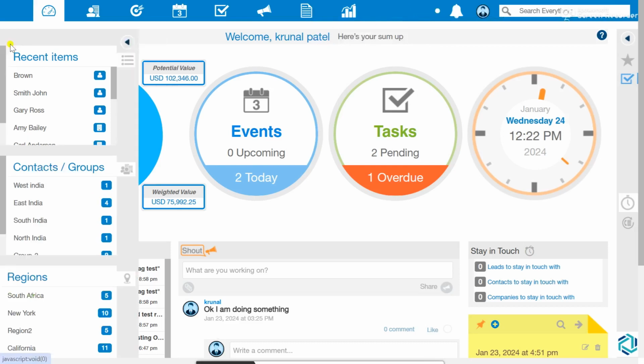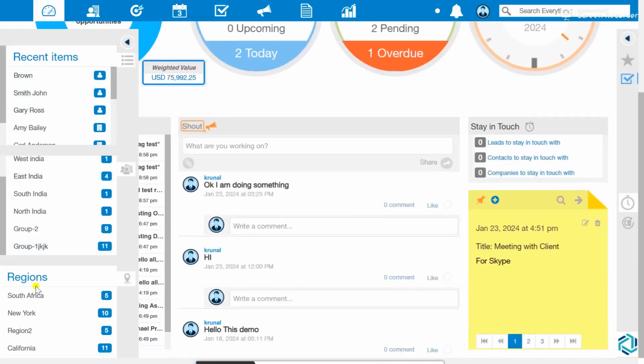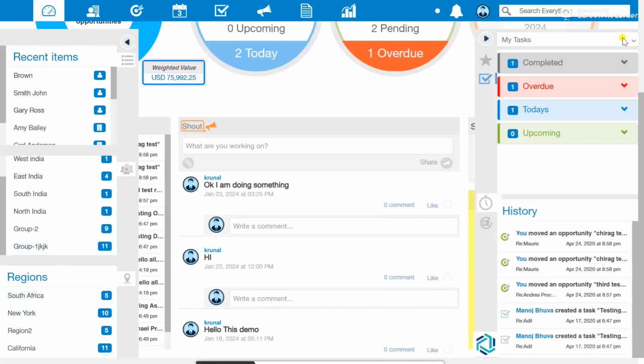Now on the left-hand side, here you can see the recent items. Here you can see the contact and group details. Here you can see the recent details. On the right-hand side, here you can see the task details: completed tasks, overdue, today and upcoming tasks, and history.